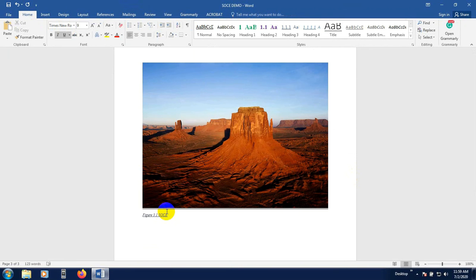Just see here, suppose this is your figure name. Just simply select that and you can change it. Also you can change that, and you can blur it, and after that come here.